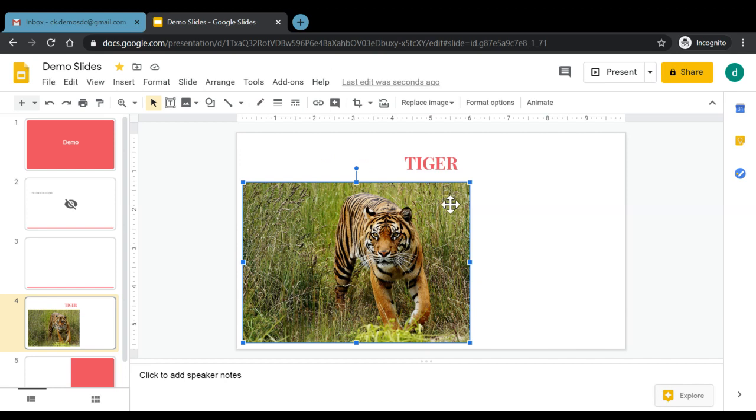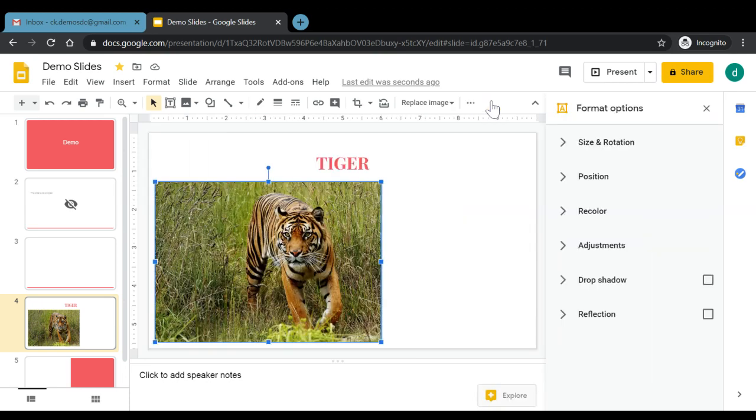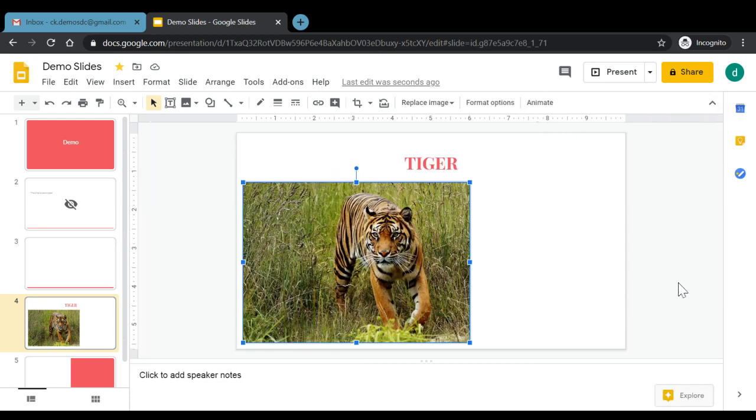Now, generally when we insert an image, we need to make some alignment settings for where this image has to be placed. The moment an image has been inserted, we can see some format options have been activated. We can click on the format options, which will help us in changing the size. We can rotate the image, change the position, recolor it, and make further adjustments. For the sake of this demonstration, I am not making any change in the formatting. Rather, I will use another button, Explore.